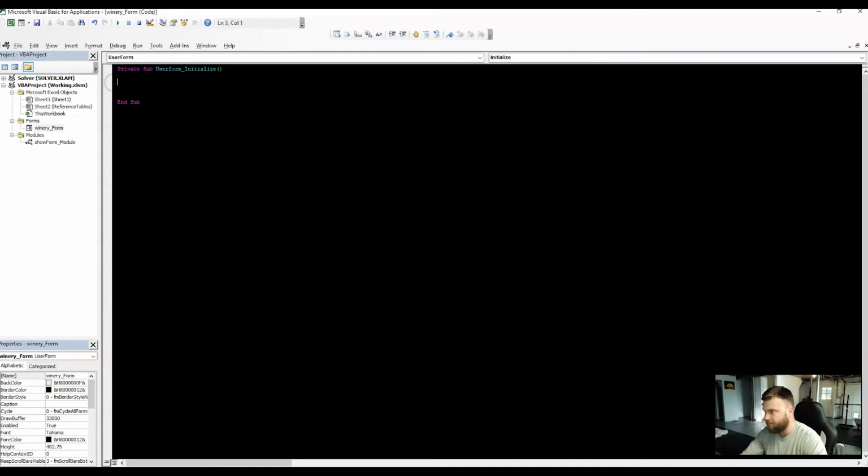So first thing we're going to do is tell our combo box how many columns we're going to have in it. We're going to say Me.wineryCombo.ColumnCount, to tell it, hey, we only have one value that we're going to populate, equals 1.